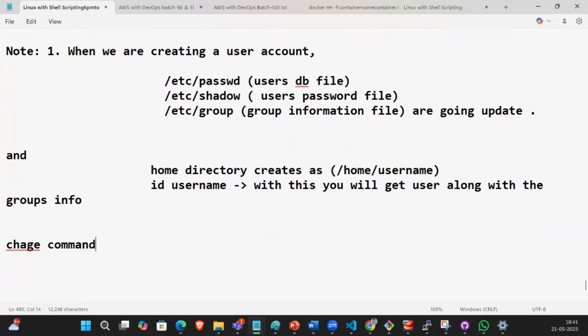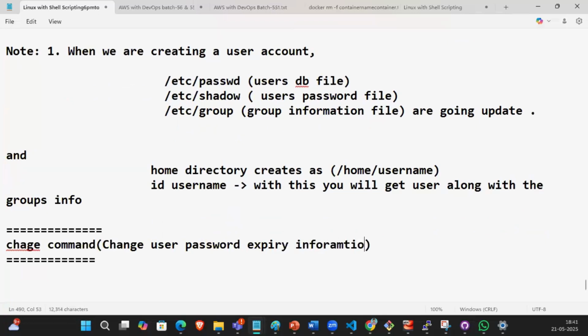The chage command. So what is that? Chage means change age password age. Change user password expiry information. You understood? Chage is nothing but change user expiry password information. Right?